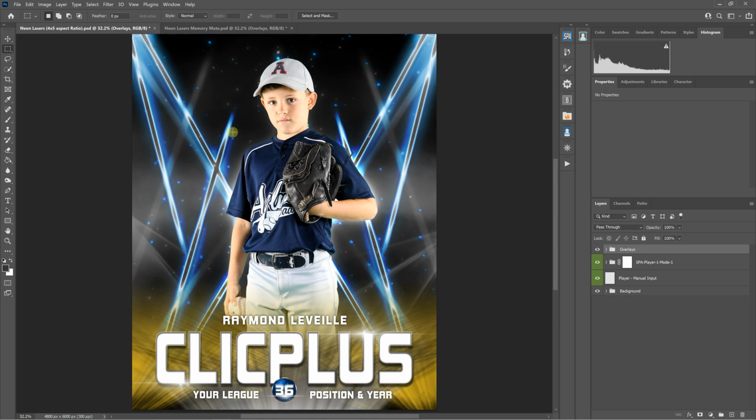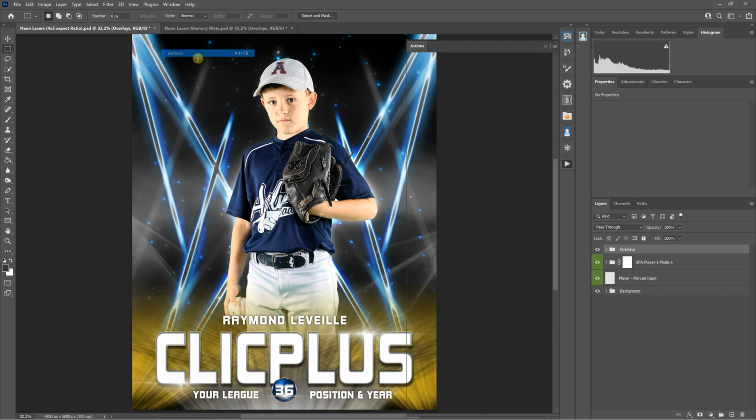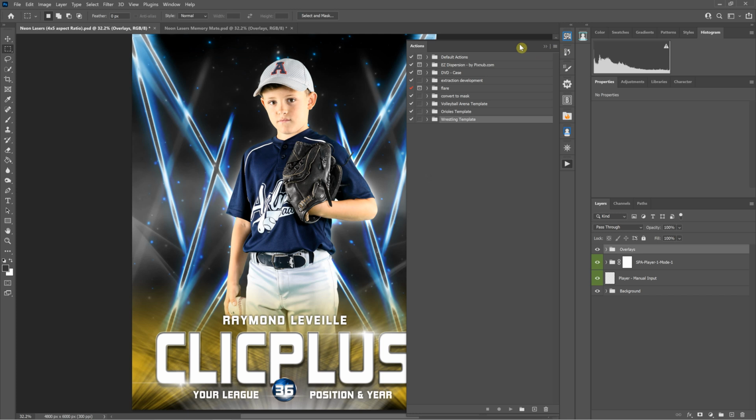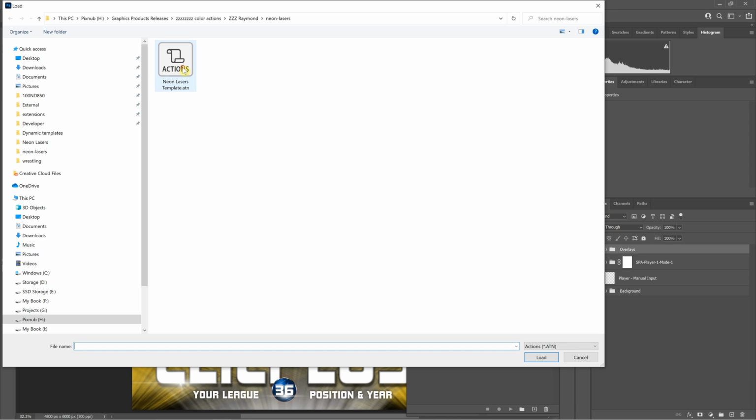In this video, I'm going to be showing you how to use the Photoshop color actions that come with the Neon Layers template. These actions are meant to quickly be able to change the colors in your template with just a couple of clicks. Now the first thing you'll need to do is to open the Actions window, so under Window and then Actions. And then you'll need to load in your Actions file, so under the little drop down here, select Load Actions, find the file from the download, and hit Load.